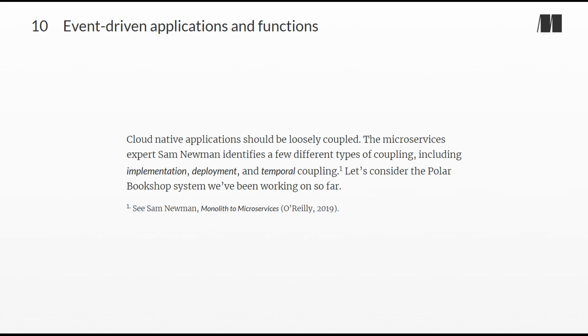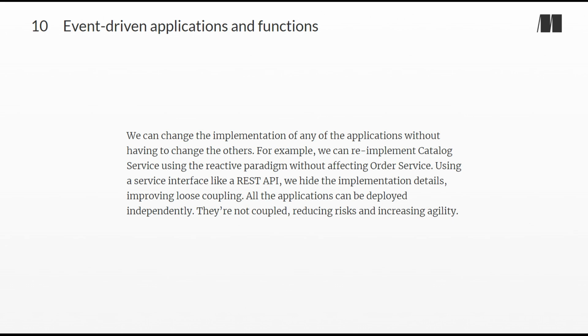Cloud-native applications should be loosely coupled. The microservices expert Sam Newman identifies a few different types of coupling, including implementation, deployment, and temporal coupling. Let's consider the Polar Bookshop system we've been working on so far. We can change the implementation of any of the applications without having to change the others. For example, we can re-implement catalog service using the reactive paradigm without affecting order service. Using a service interface like a REST API, we hide the implementation details, improving loose coupling. All the applications can be deployed independently. They're not coupled, reducing risks and increasing agility.